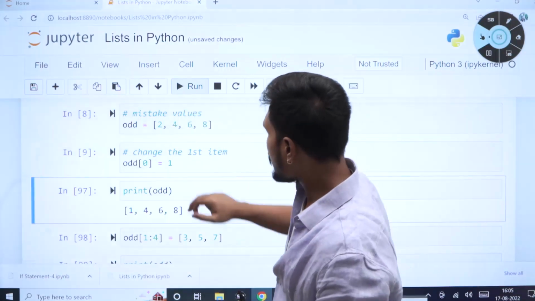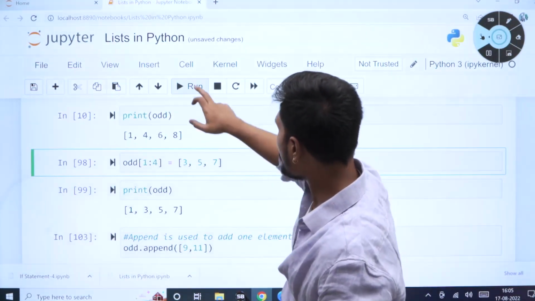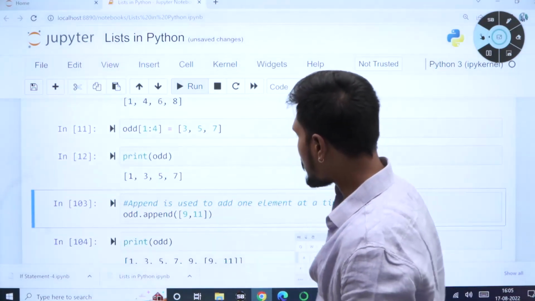Again, let me replace the positions. Let me print it. Yes, it got replaced. Again, I'm replacing those positions with 3, 5, 7. Let me print it. Yes, it got replaced too.